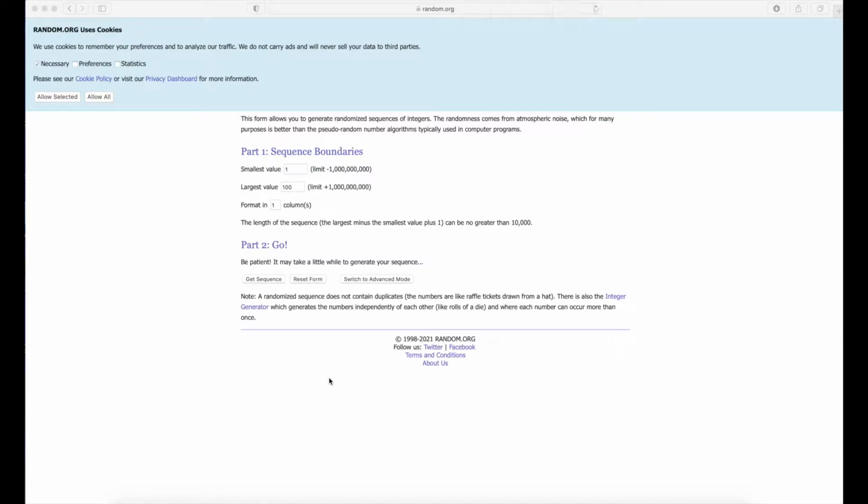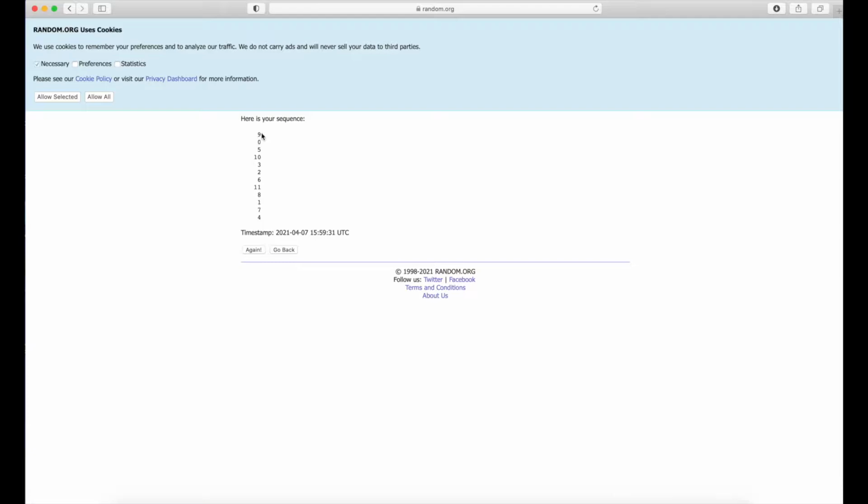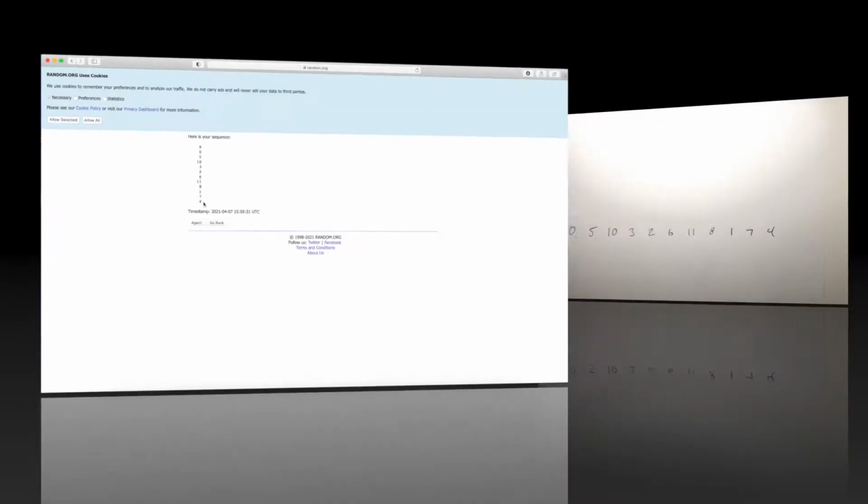All right, so I'm going to use this random sequence website, random.org. I just Googled it, to get our series. I'm going to make the smallest value 0 and the largest value 11 for our 12 notes of the chromatic scale. And then this is the series I'm going to use. So click Get Sequence. All right, there we go. We have our note sequence, and we're going to put those into note names and then make a matrix.